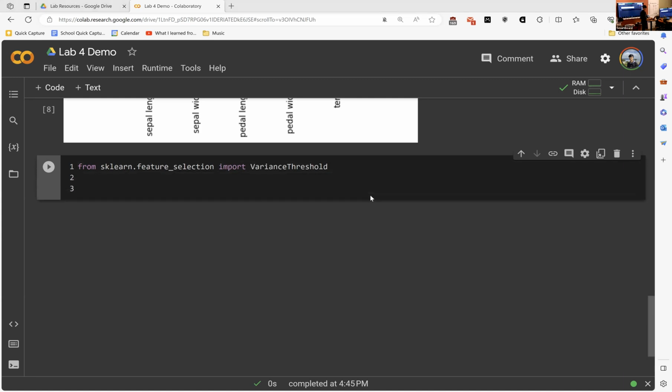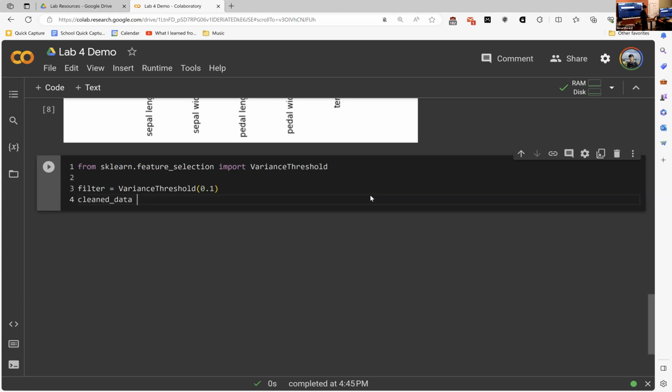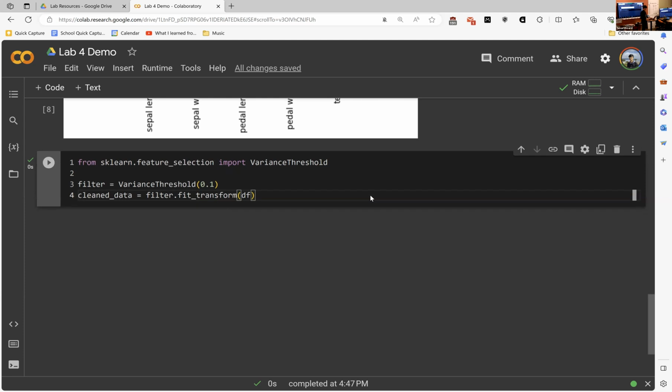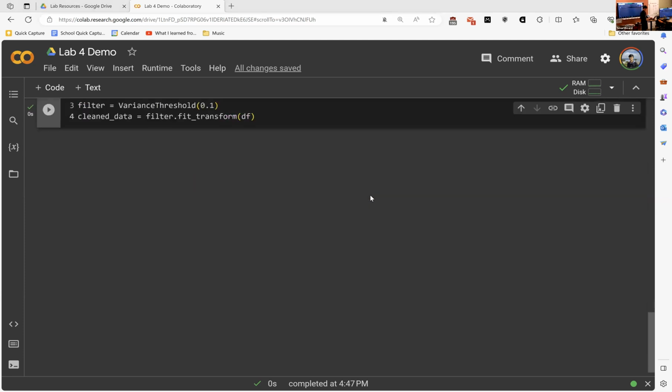Okay. And let's say we want anything that has a variance threshold of 0.1 or above. So if it's less variance than 0.1, we're going to remove it. Okay. And then we're going to say the clean data is this filter dot, and then we're going to fit and transform on our original data, the data frame. Okay. Cool.